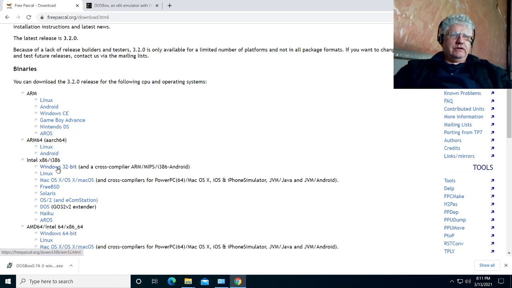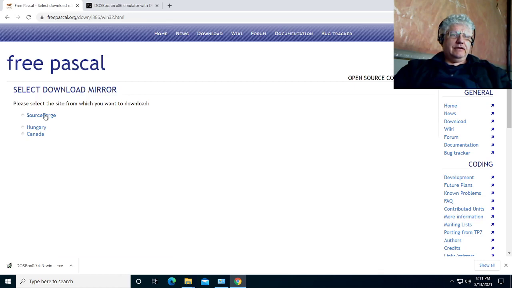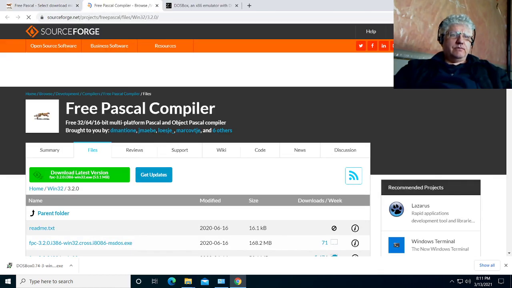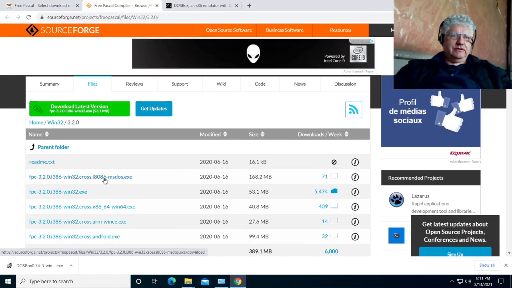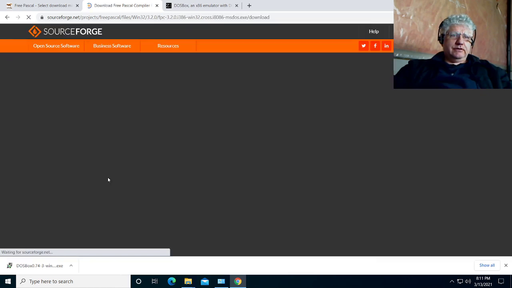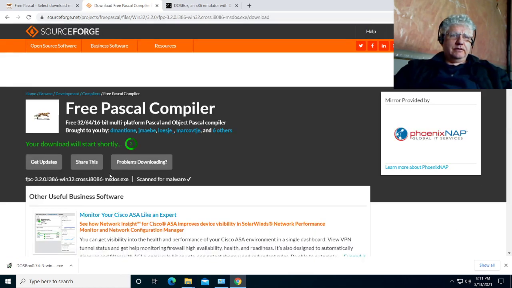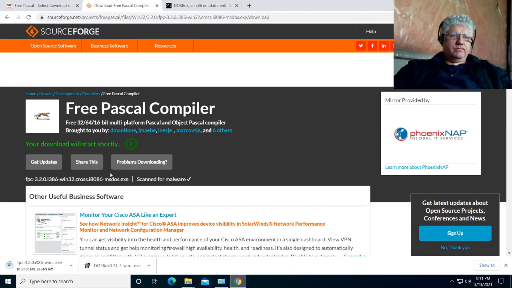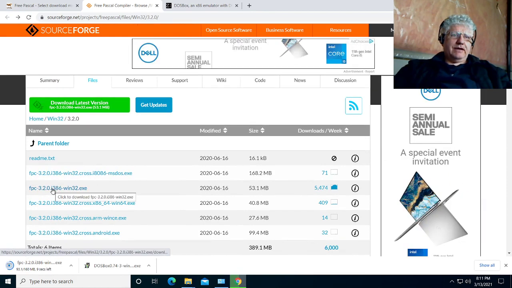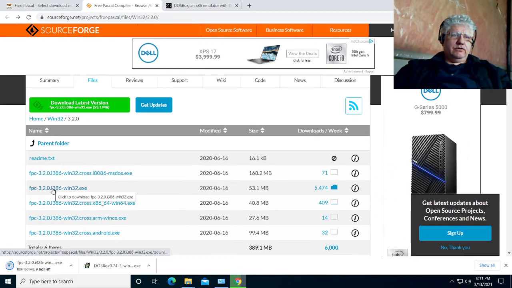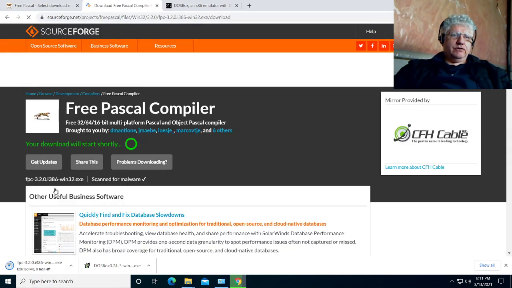So let's first go and download the installers from SourceForge, and we'll need this one. This is the cross compiler. So I'm going to click on that. And I'm going to go back and choose the freepascal 320 full install for Win32.